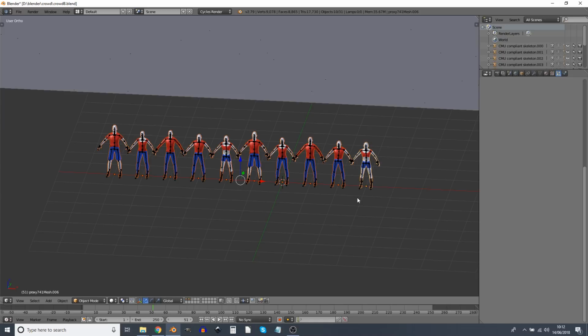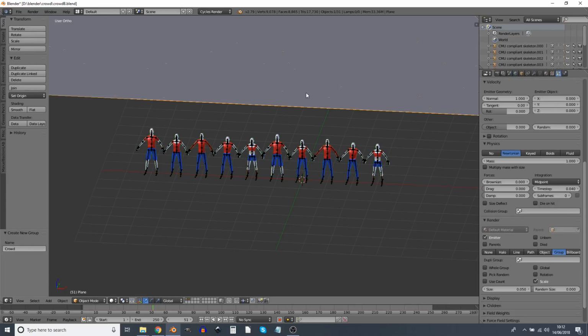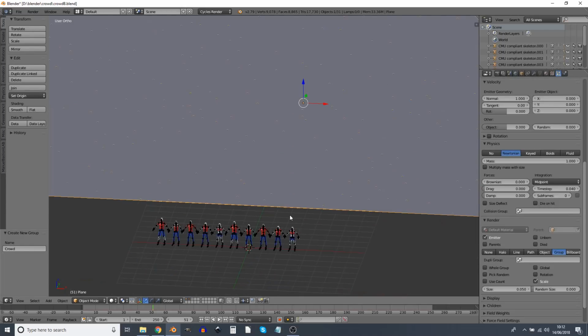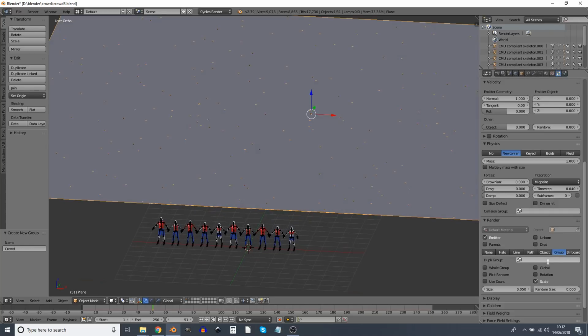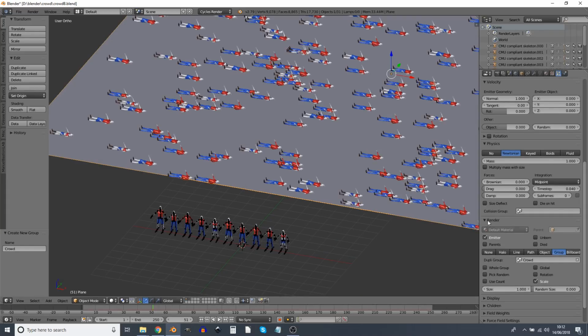Having selected all the meshes, but none of the armatures, I'm going to press Ctrl G, group, and I'm going to pop that open, and the name of the group should be crowd. Now, let's set up that particle system. Well, the group name is crowd, and at the moment they're impossibly small. Let's set their size to 1.